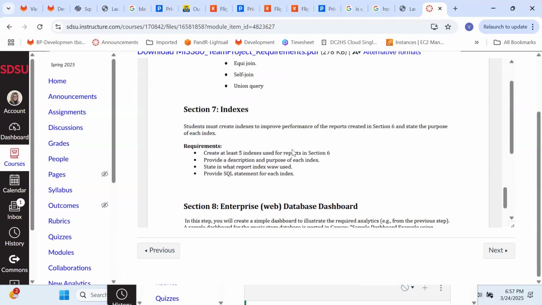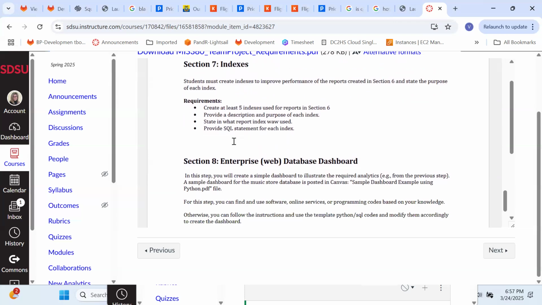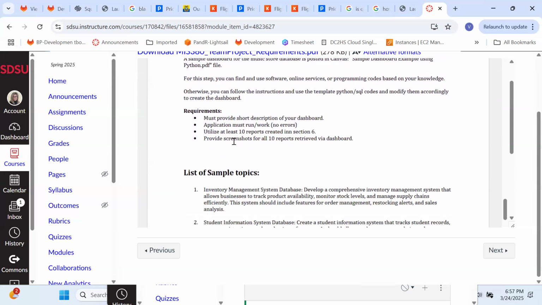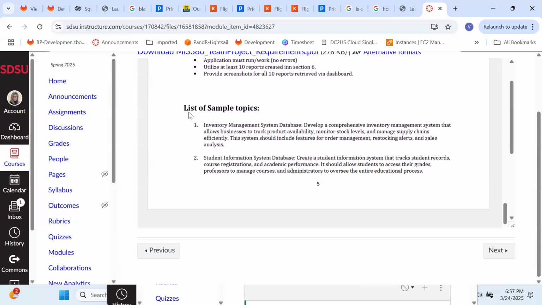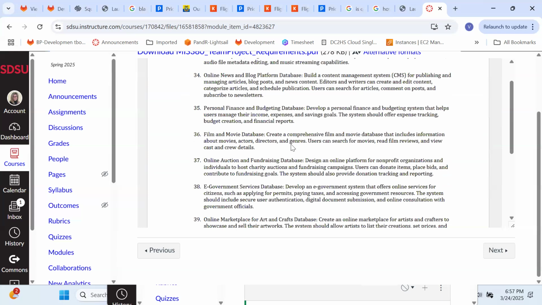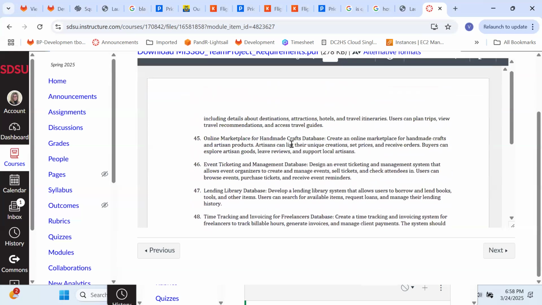Indexes, we haven't touched this topic yet, but we will be working on that in a couple of lectures, and requirements for the enterprise dashboard. And at the end, just like I promised, a lot of sample topics. If you scroll up, I think I have a total of 50 sample topics. If you don't want to use your own topic, use one of those.